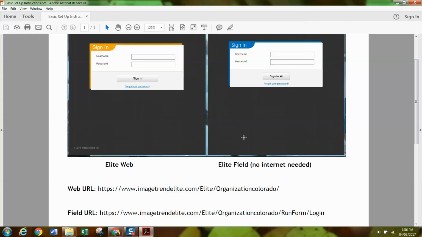It's very important that you have these. You can create shortcuts on your desktop. You can create shortcuts on your iPads. But the great thing about ImageTrend Elite is it doesn't require any software downloads. It's not going to require Microsoft Silverlight. You can access this anywhere that has a web browser. So you can even pull it up on your smartphone if you were interested in doing so. So I'll leave this on the screen for just a few minutes, and you can write down the URLs.